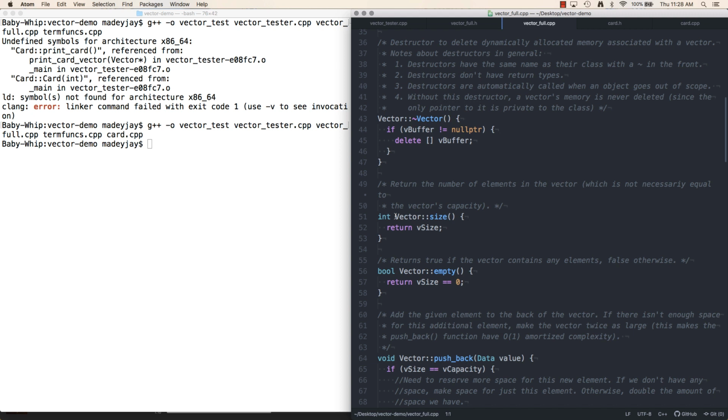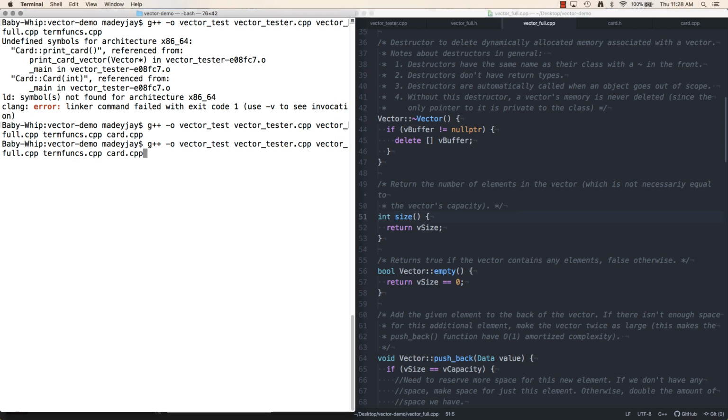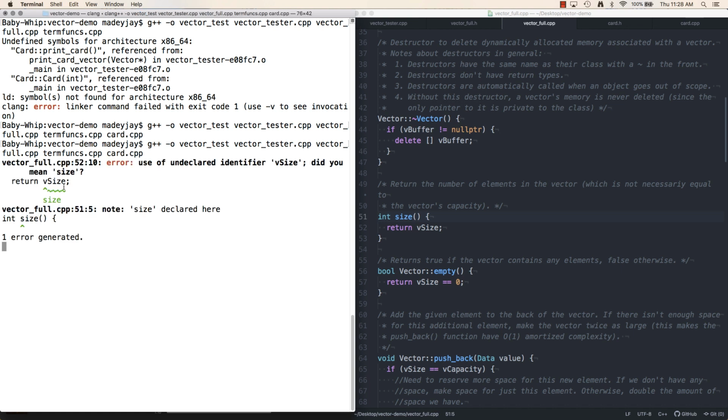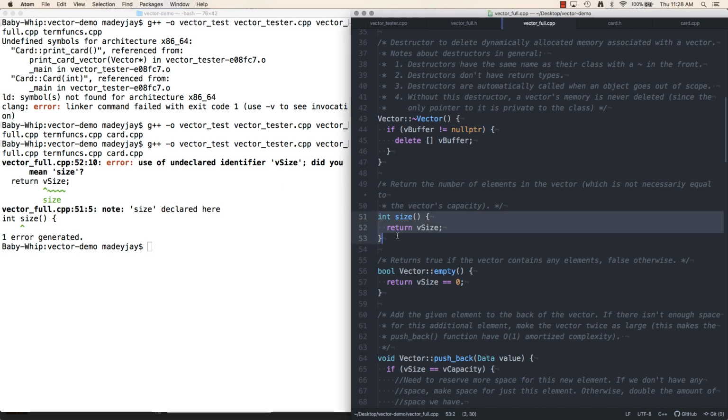The size function is a function in the vector class that gets used a lot. I'm just going to delete this vector:: in front of it. Very bad news. Let's try to compile. Great, so the error is: use of undeclared identifier vsize, did you mean size? This is coming from line 51. If we come back here, indeed, that is our size function.